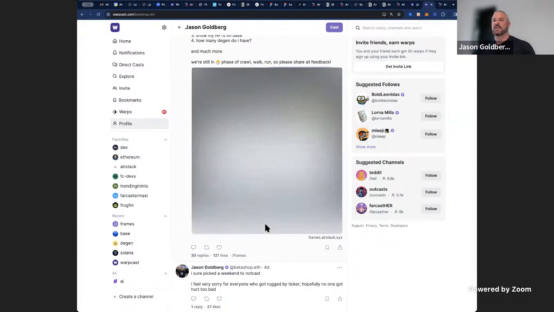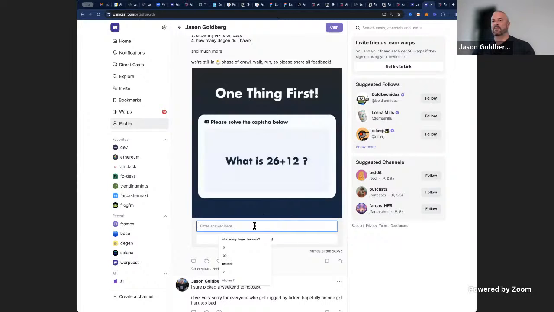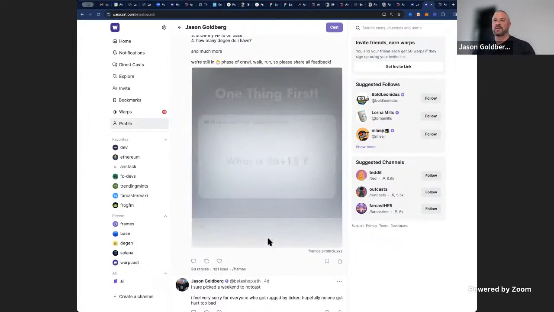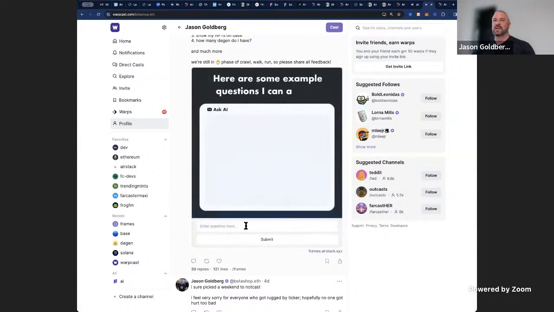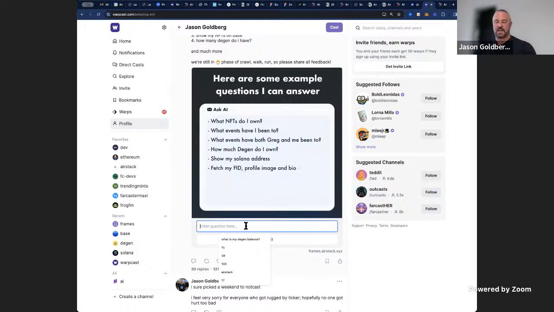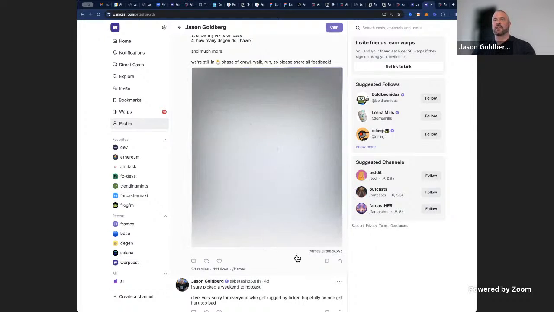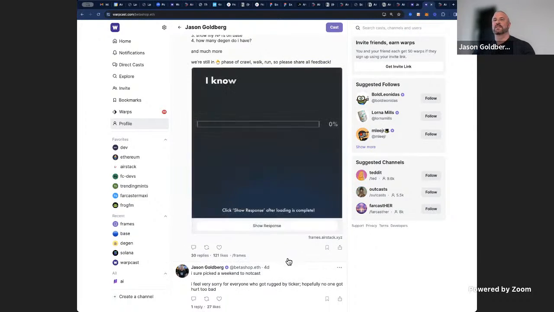So for instance, this is the AI. We built this CAPTCHA, and this helps protect you from having bots coming in and flooding your frame. I will then ask a question to the AI, and you can see how we've used GIFs as a way to improve the experience. So I'm going to say, show my degen balance, and the frame will answer the question.